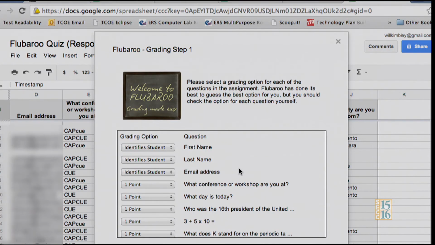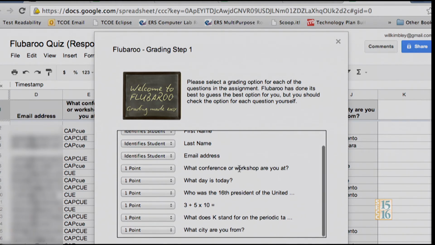So you'll notice it identifies the questions. This one says the first name, which identifies the student. And it's pretty good at identifying, hey, those are student identification questions. And then you can choose point values. So for instance, this multiple choice, this math question was a little harder, so we'll make that 5 points. And the science question was a little harder, so we'll make that worth 5 points. And what city are you from? I don't want to grade that.